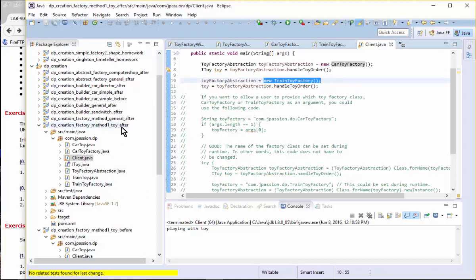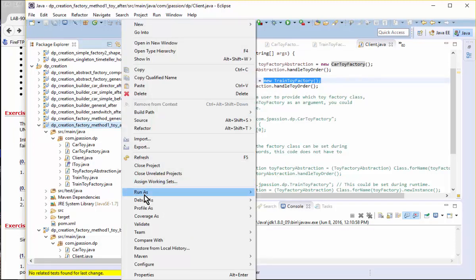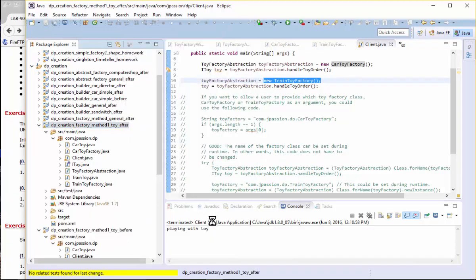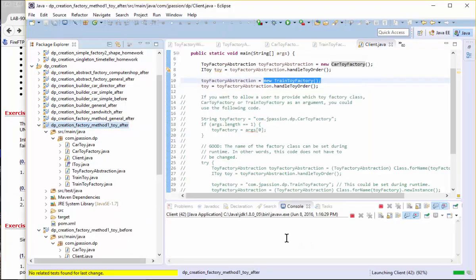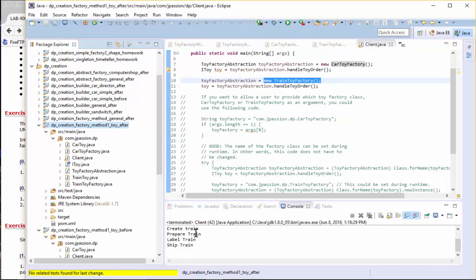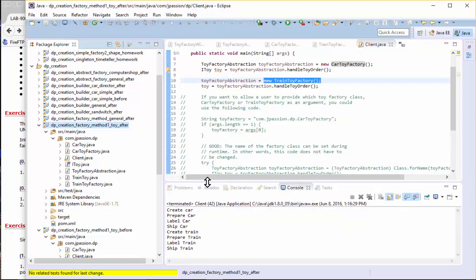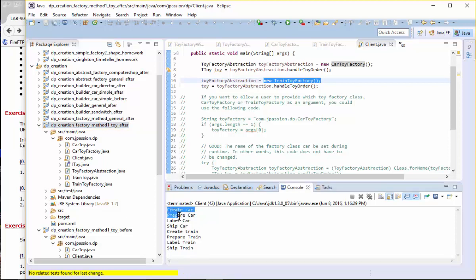So if I run this, let me just run this application, and it will create train, prepare train, label train, and ship train. Okay. Oh, so it's actually creating a car first, right? Okay, it's creating car, and then it's going to create the train toy.